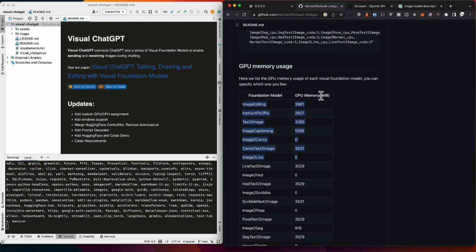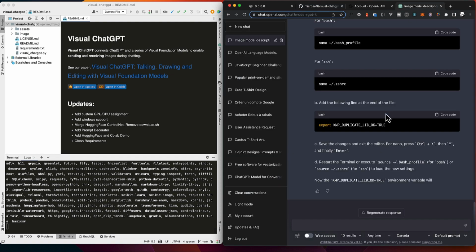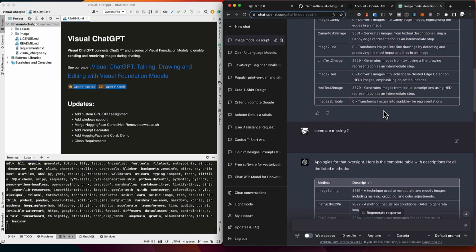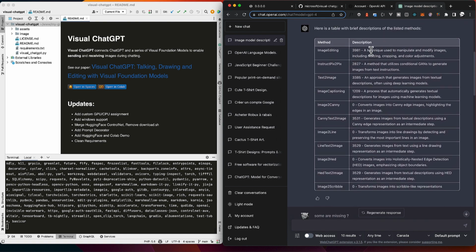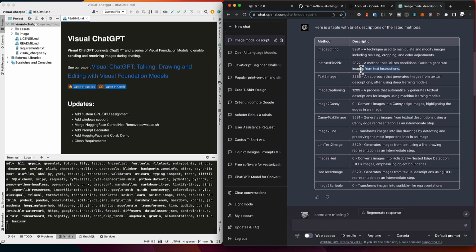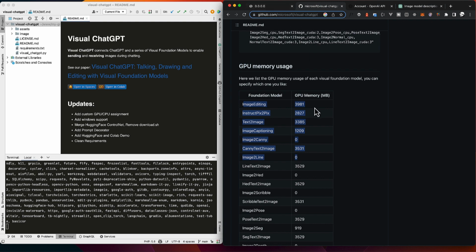I took all of these and asked ChatGPT what each one of them does, and he gave me a description. So image editing is a technique used to manipulate and modify images, including resizing, cropping, color. Instruct pix to pix is a method that utilizes conditional GANs to generate images from text instructions. So all of these actually use a foundation model.